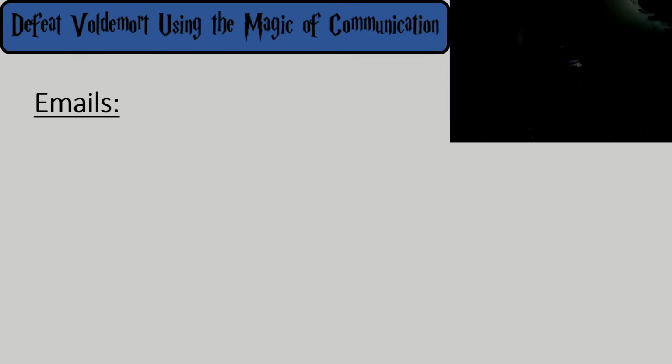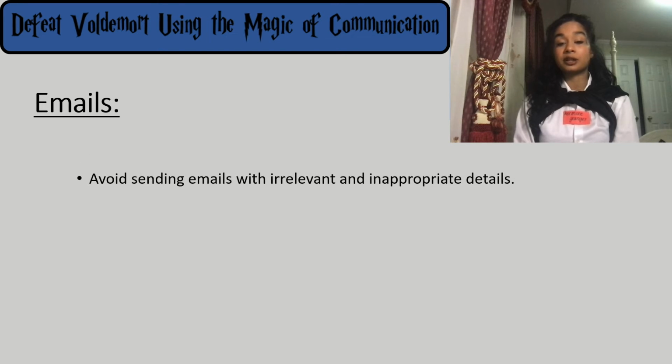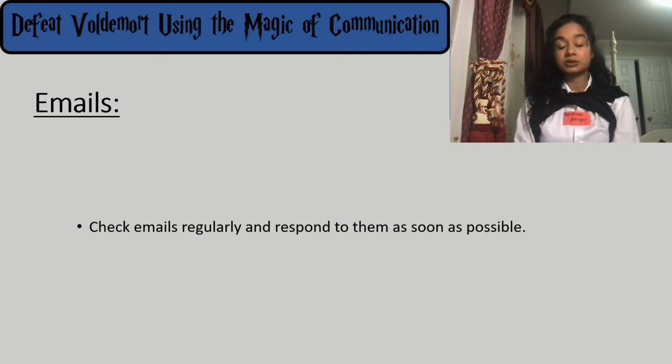Emails are one of the most used forms of communication in the business world. It allows users to send drafts quicker and to keep a record of their sent and received. There are two levels of emails. Outgoing, concise and has an obvious point. Avoid sending emails with irrelevant and inappropriate details. Incoming, check emails regularly and respond to them as soon as possible.